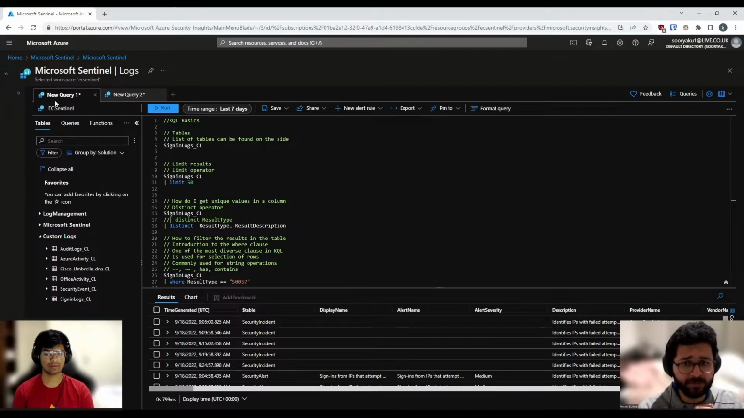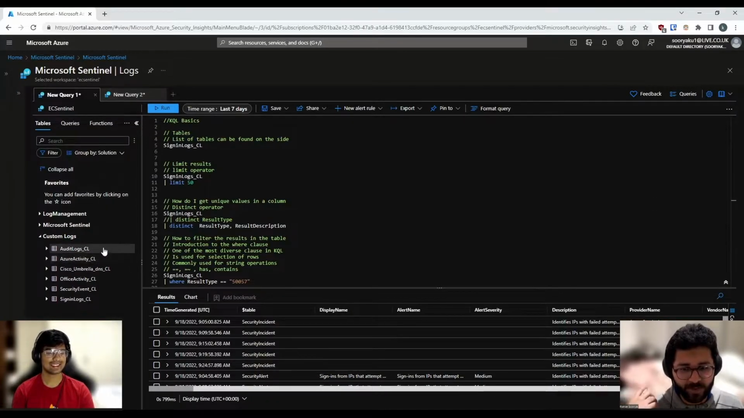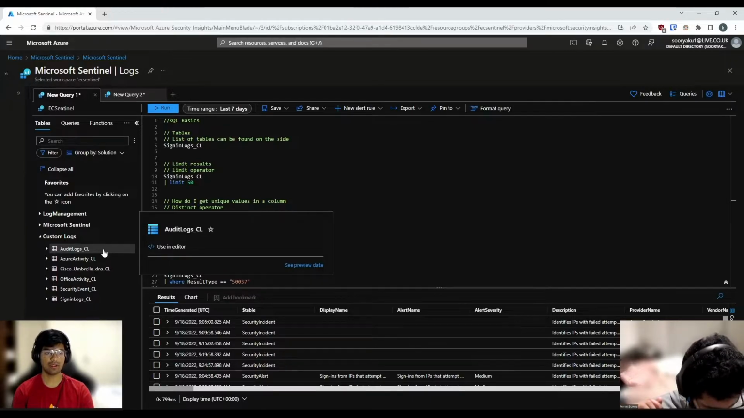Sure. So firstly, I am in my Microsoft Sentinel space. Microsoft Sentinel is a service within Azure. I am in the Sentinel logs space. So this is where we have access to all our tables. So it's like a dashboard where we can access our data. Yes, exactly.